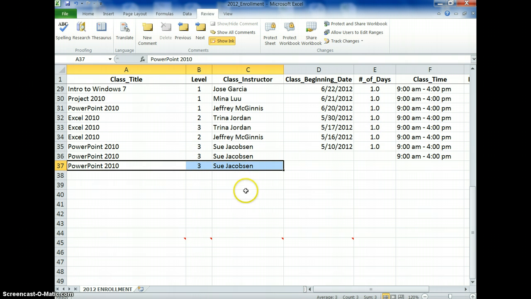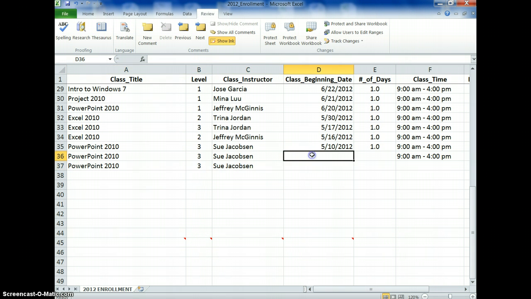Another keyboard shortcut I like for data entry is putting in today's date, which is Control semicolon. So I'm going to click in this cell, and you'll see Control semicolon puts in today's date. And this date is static, it will not update tomorrow.